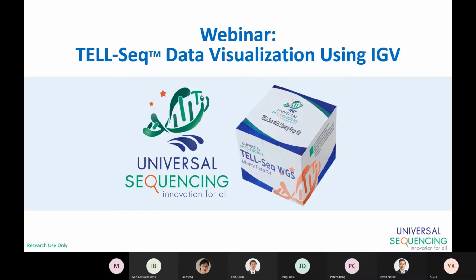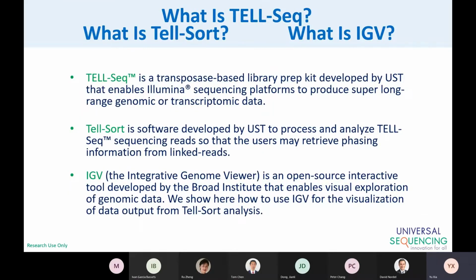Thank you. Today I'm going to talk about TELSEEK data visualization using IGV. Before we start, I would like to clarify the definition of some names. What is TELSEEK? What is TELSORT? And what is IGV?